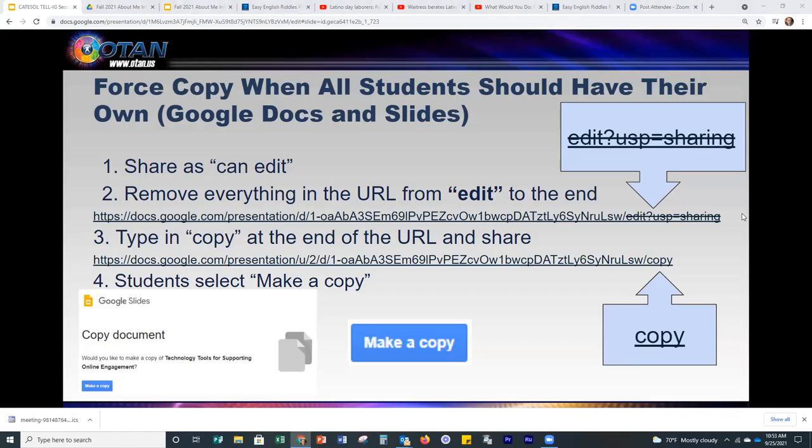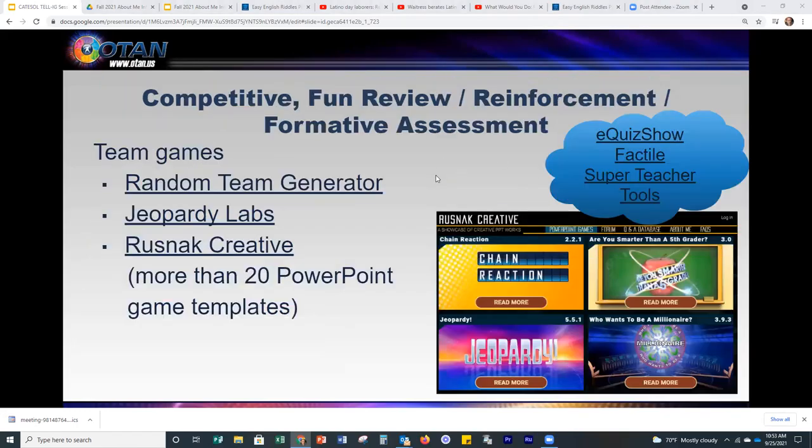Okay, so that's a way you can make a template. Last week, I ran out of time to talk about games.